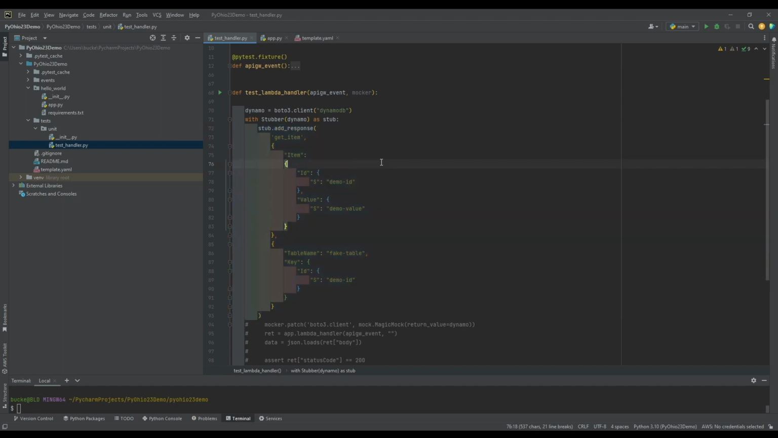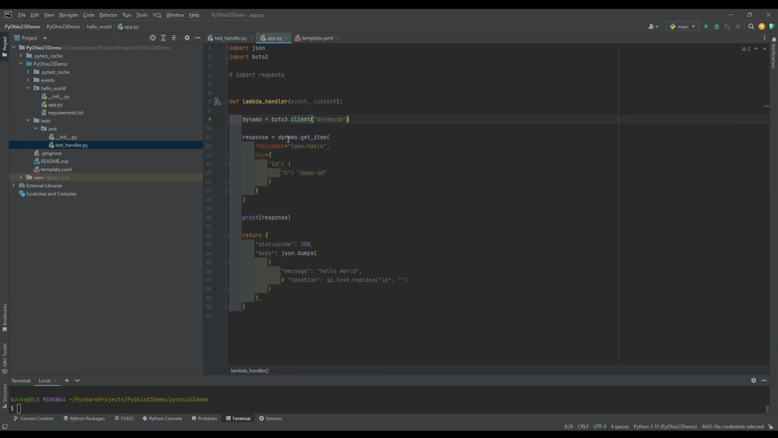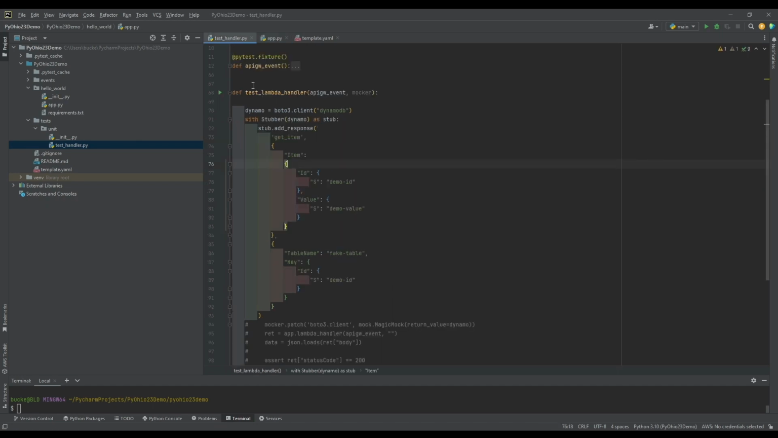What the add response method does is it will look for this method being called in our app.py or whatever we're calling. So we've got app.py here, and we're calling dynamo get item. So we're adding a response where, after we replace that client with our fake client, whenever it calls get item, it'll be returning this exact format as its response. The second argument is always the response value that our fake method will return. And then this is the input it's expecting.